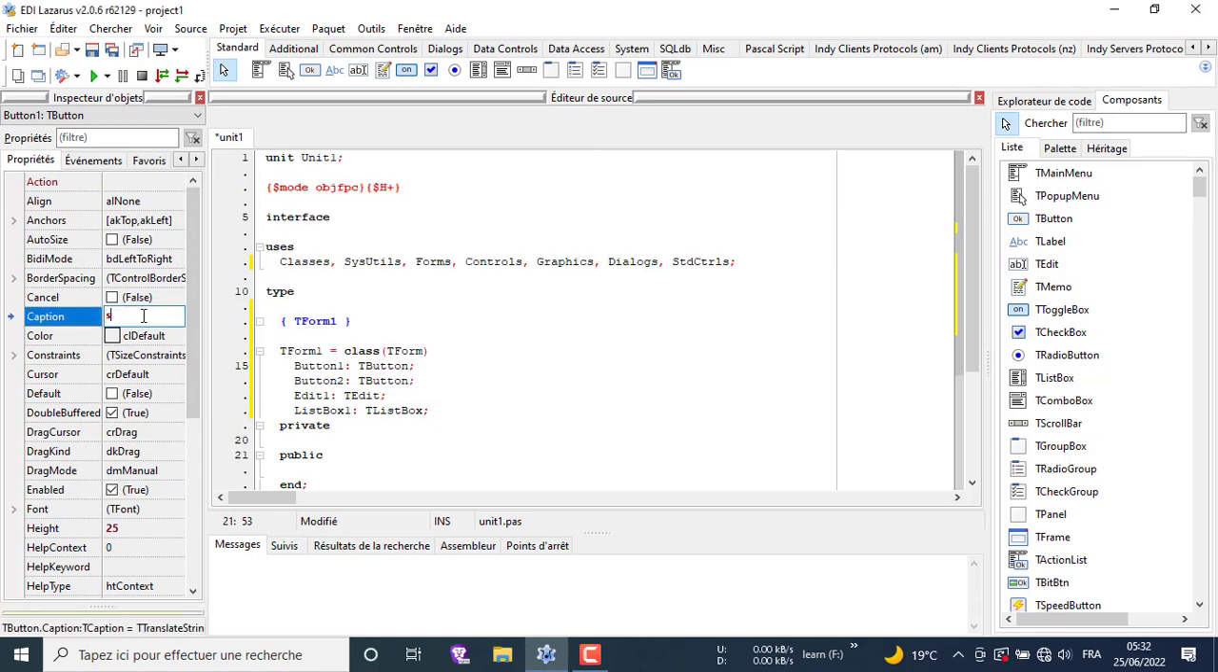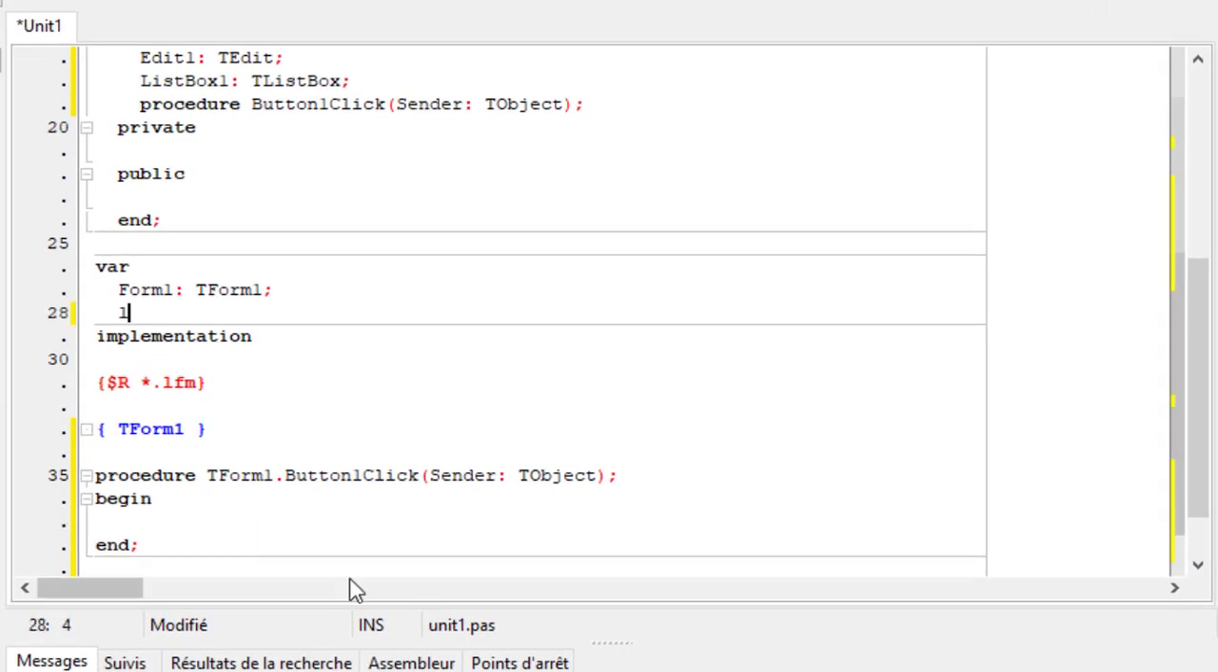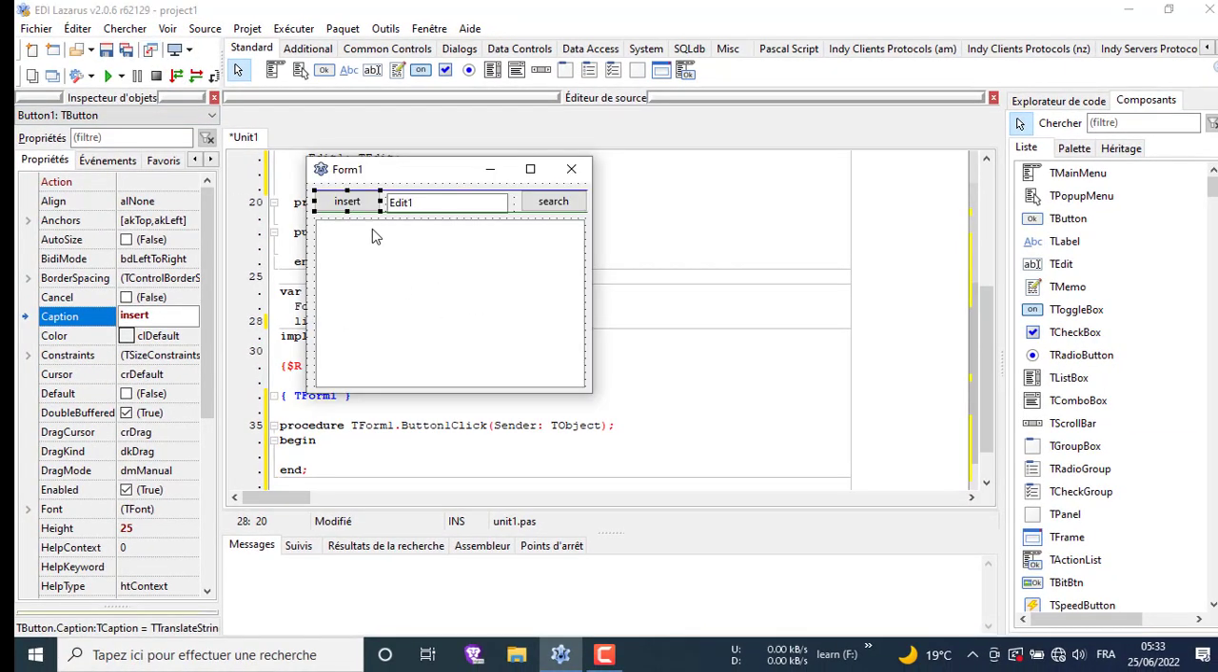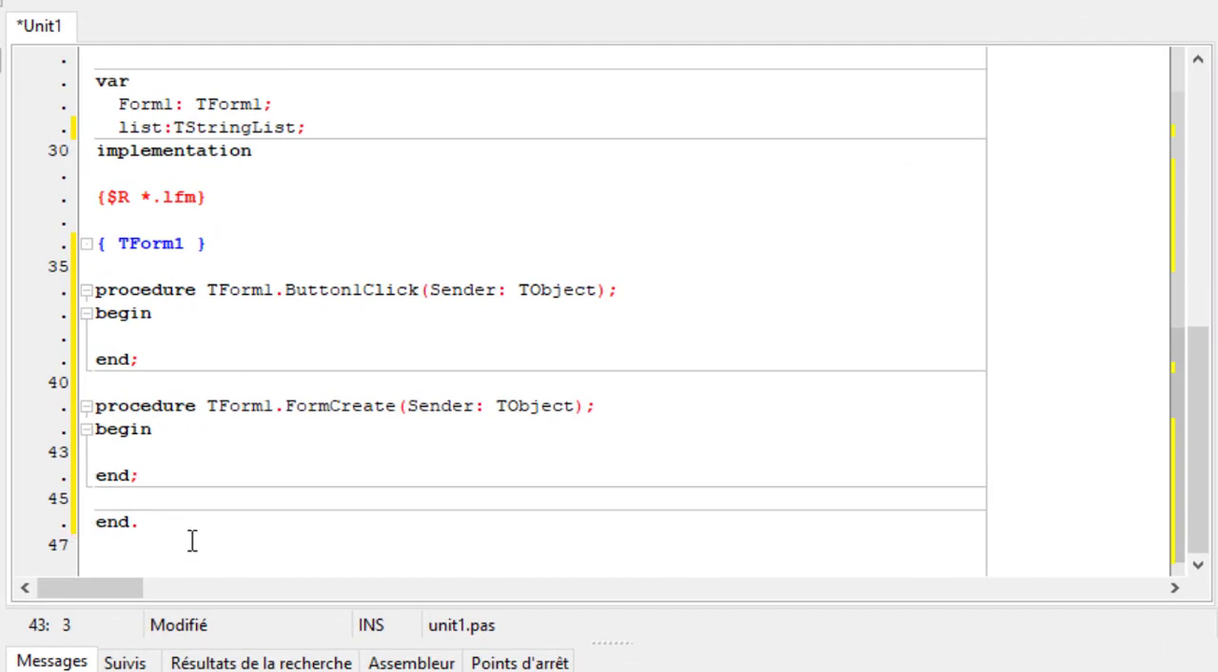Change the caption of button 1 to insert, and change the caption of button 2 to search. Here we will declare a global variable of type TStringList named list. Then we will go to the form create event and create the TList object.